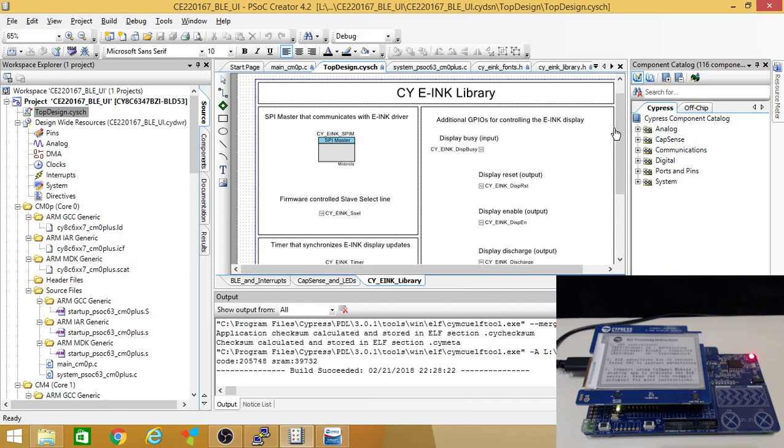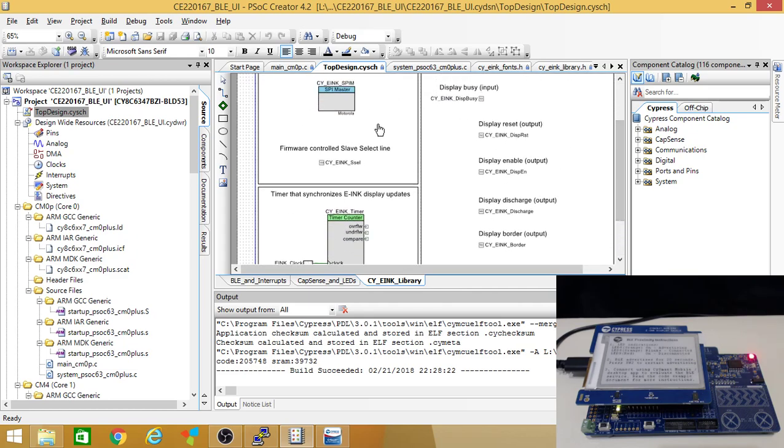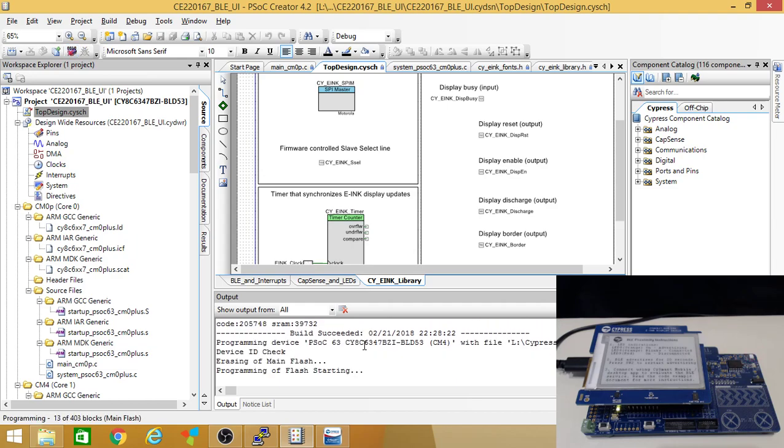And again, this is the library for that. So you can create that here, and then build it. Bring in the drivers for all that. I just brought this in. I've already built it, I've generated all the code for it, and it's ready to load. So I'll go ahead and program it. It should go through that. Hopefully that doesn't take too long.